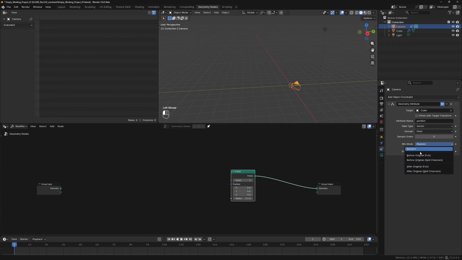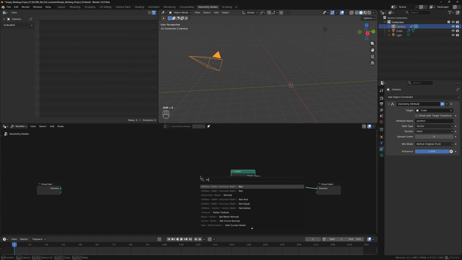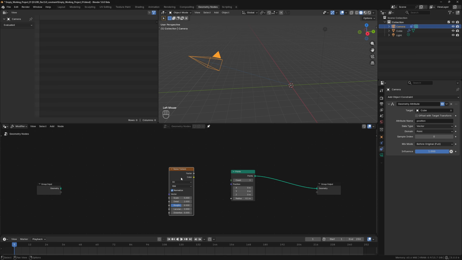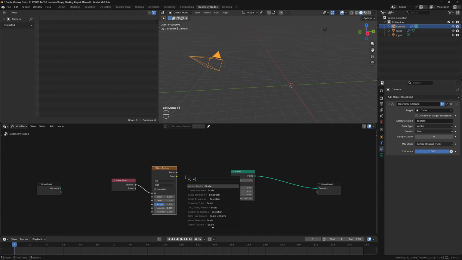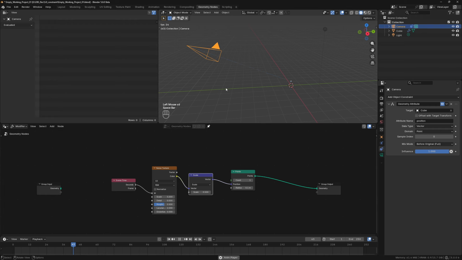To do this, change the mix mode to before original full. Now we see how the point position is added to camera position. Let's add some noise. Remove normalization so the noise is centered around 0. Choose one dimensional. Set the details to 0. Let's connect the noise to scene time and add the scale which will control the vibration amplitude. We see that the camera is now shaking.